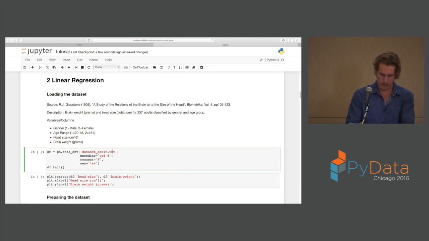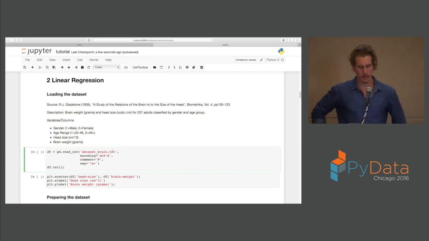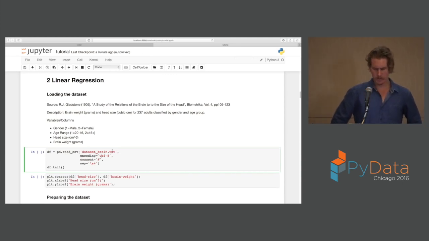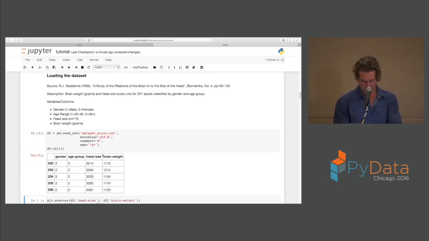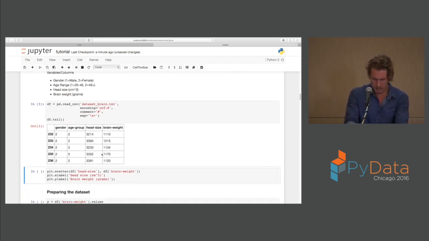So first, we will work with a linear regression example. I didn't want to use the Boston dataset again. I think it's a very popular dataset, but it's kind of boring already. So I just did a search online for what kind of datasets are available for a simple regression example. I found this dataset that compares the size of the brain to the size of the head. So is there a relationship between head size and brain size, which is kind of interesting.